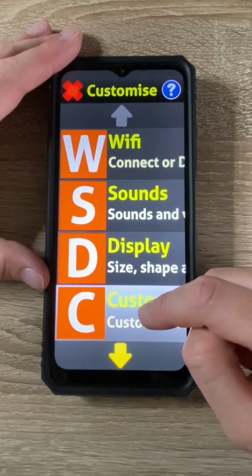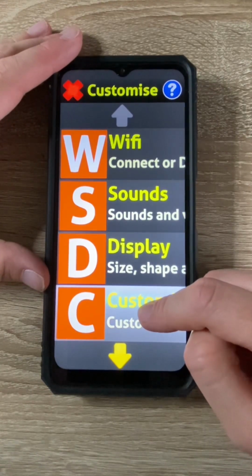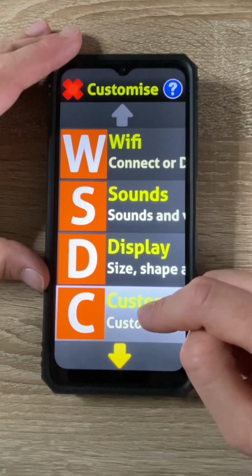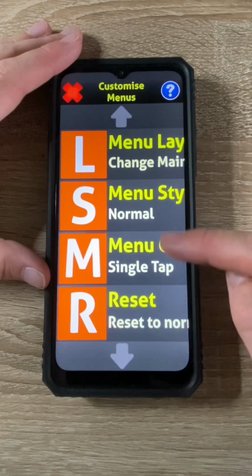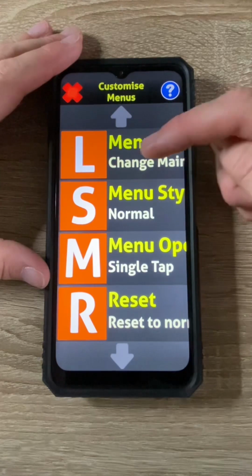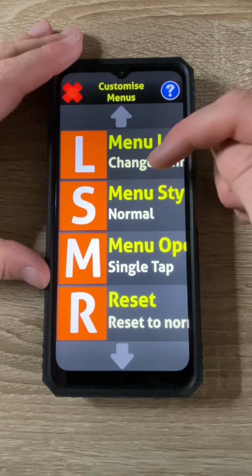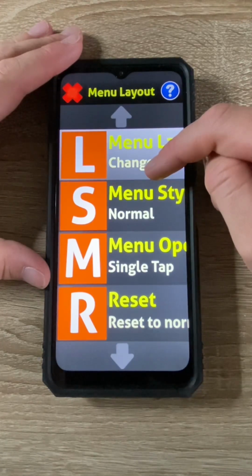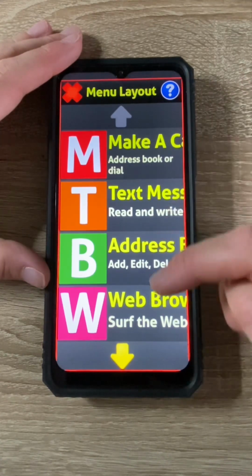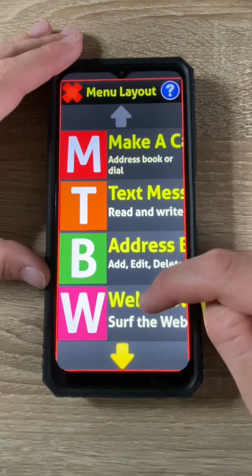Customize the menu. Now it's worth knowing that if you want to scroll through this, it will come out the same as customize the menu. So I'm going to release my fingers to make that selection. Customize menus. Customize or reset. Page 1 of 1. So I want to go to the menu layout. Select a menu item to change. Page 1 of 5. So I want to change web browser.